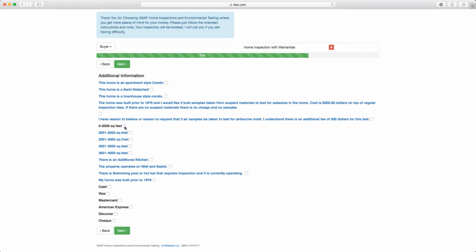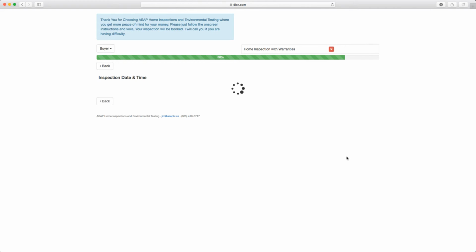So we know that we are 0 to 2,000 square feet because we selected a 1,500 square foot house. If there's an additional kitchen, put that on. Any well and septic, it adjusts the price in small amounts, not huge amounts. And let me know how you're going to pay. So let's select Visa and continue on.